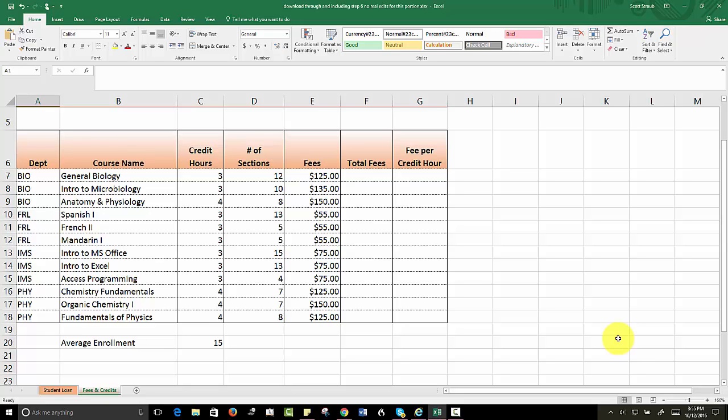Now let's begin with 8A. It says click on the fees and credit sheet tab and select cell F7. I can see F7 right there. It's in the total fees column. Making sure I don't miss anything here. That completes step 8A. 8B says type the equal sign in and click C7.